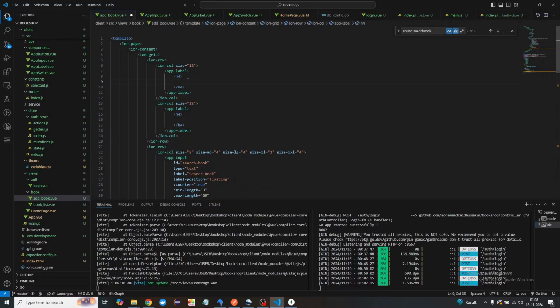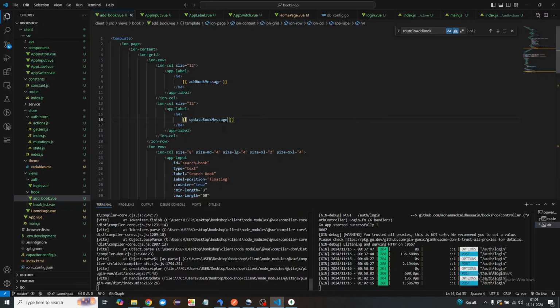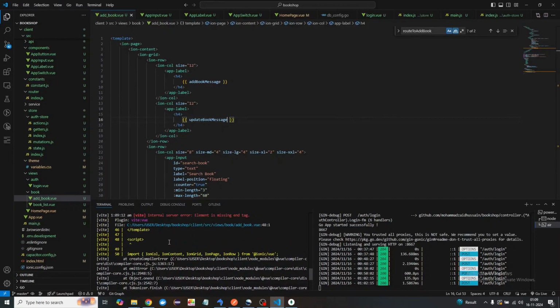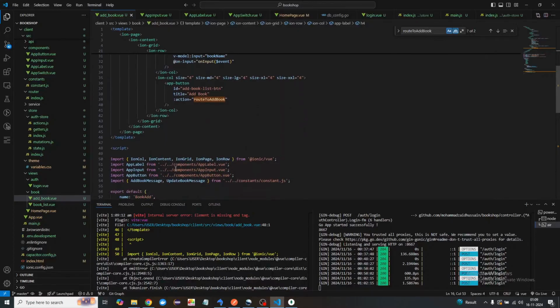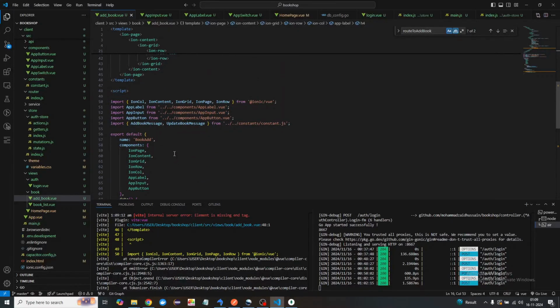So here what I'm going to use is of course template literals, and then here I'm going to use that value. So in this case I'm going to say add book message, and here I'm going to say update book message. Now both text will get visible over here, let me save it and show it to you. What is the error now? Okay, there's some error with the script. And why is that so? Script element is missing end tag.